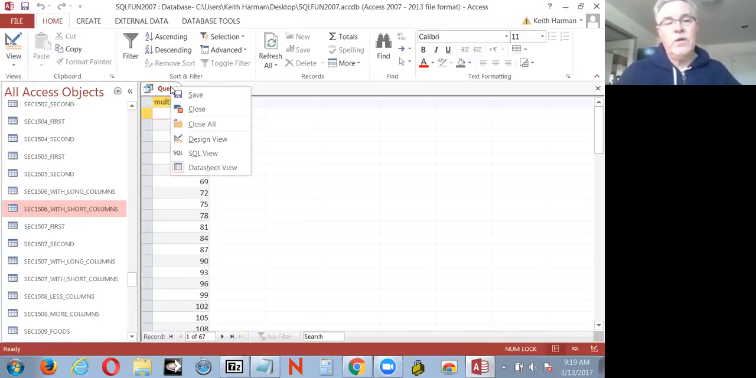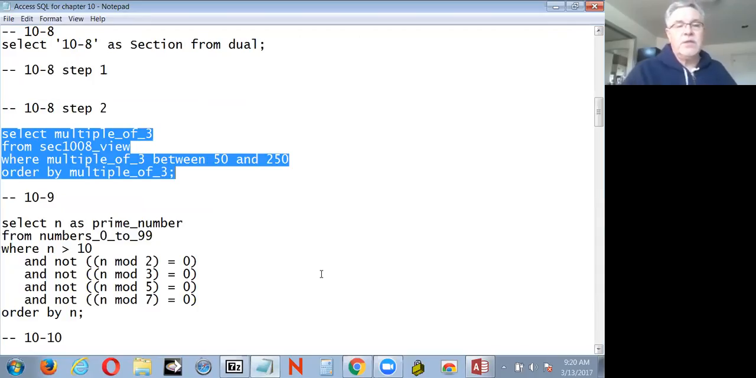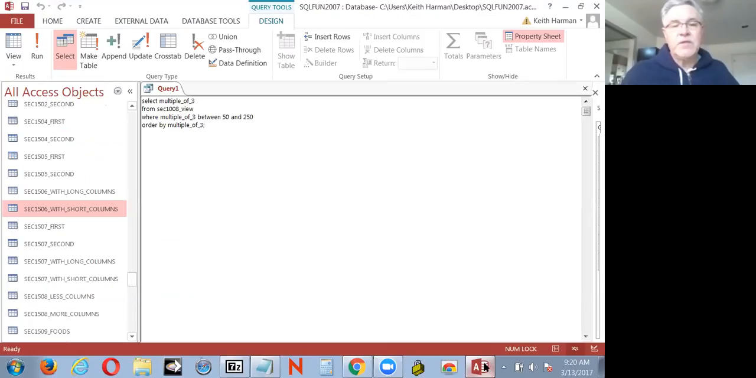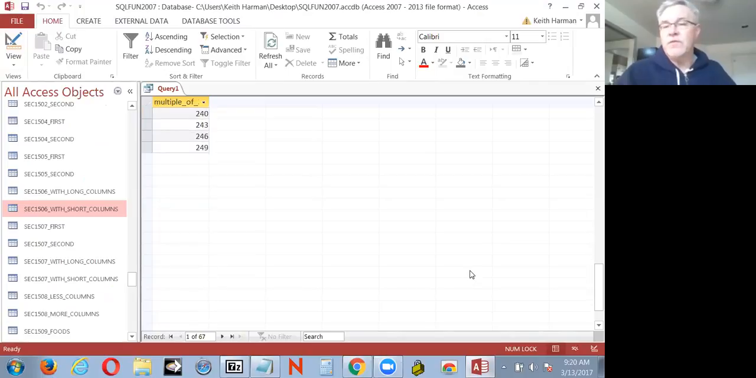51, 54. And remember, let's go back into the SQL view. We wanted to select, and you can see it easier if I pull this up, a multiple of 3 from that SEC 10008 view, where the multiple of 3 is between 50 and 250. So it's going to take the multiple. That's why we started with 51, and order it by the multiple of 3. And that's why we get 51, 54, 57. You'll notice if we scroll all the way down, we'll stop at 249.